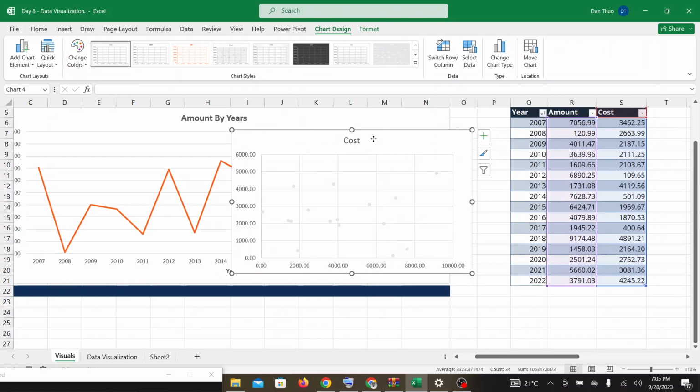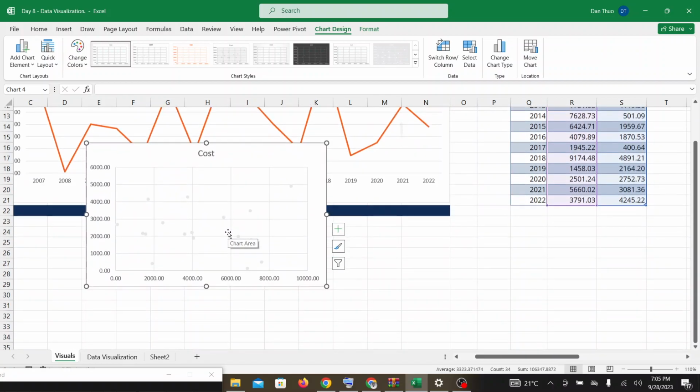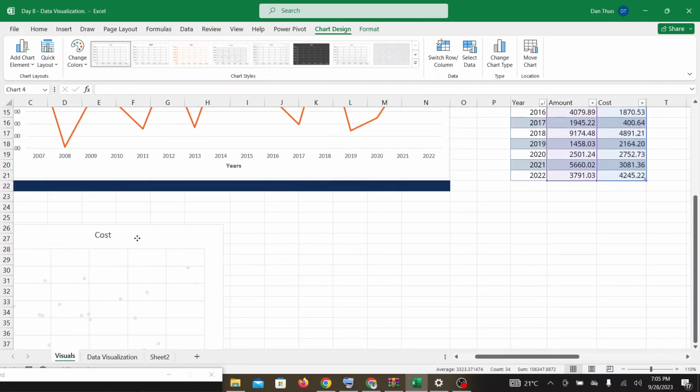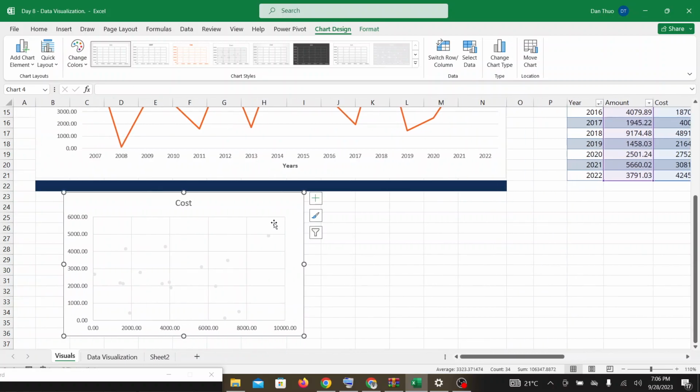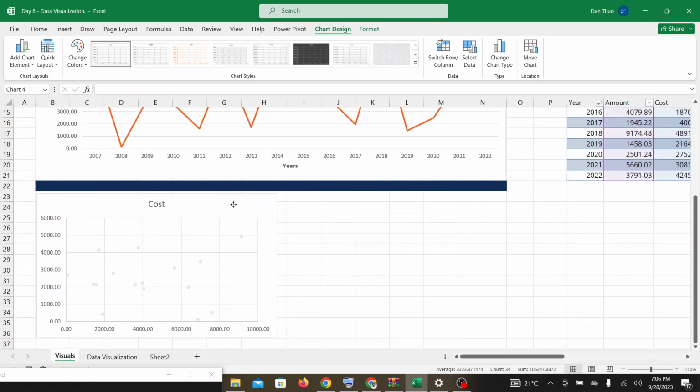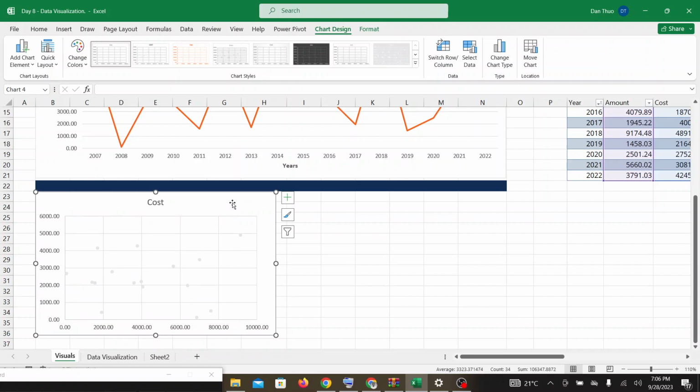I want everybody to drag our scatter chart below our line chart that we created and just place it there. Drag your scatter chart and place it below our line chart. And now we can format our scatter chart.